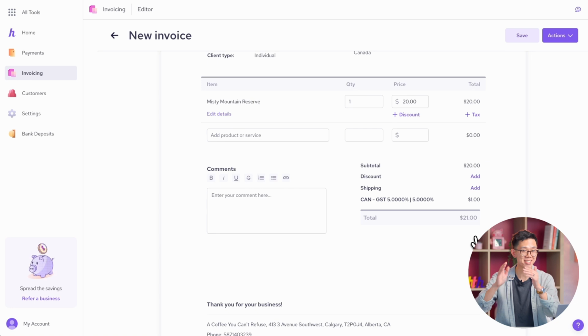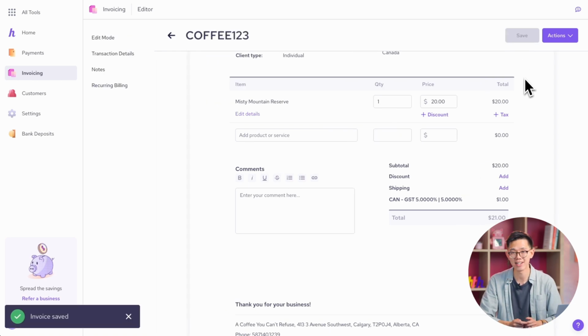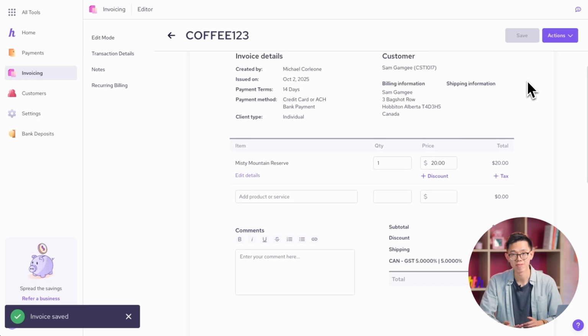Before we move on, let's not lose any of this work. Make sure to click Save at the top. This ensures that you can always come back and access this invoice again from your invoices list. Now that we're done filling in the invoice, it's time to send it off. There's two ways that we can do this.